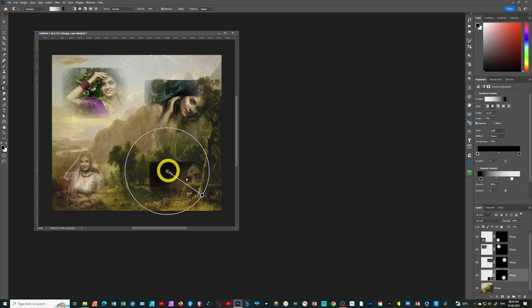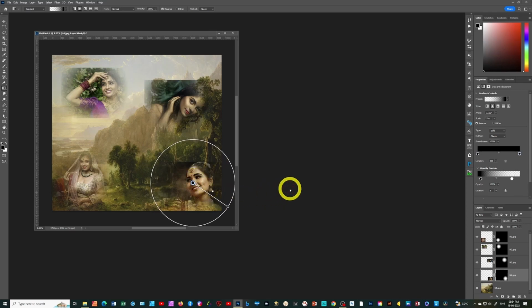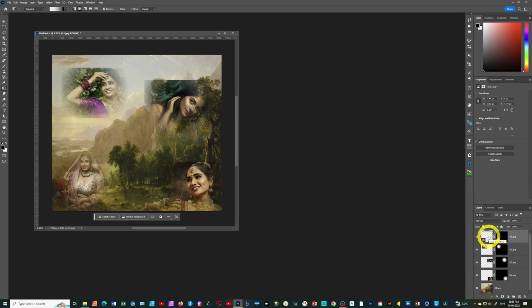Now you can also grab the center point and pull this gradient, so repositioning of the gradient is also possible. So that is another thing which you can remember. Now I have done a rough thing, but I want to do some fine tuning. This is where the step number 4, which we call finishing.